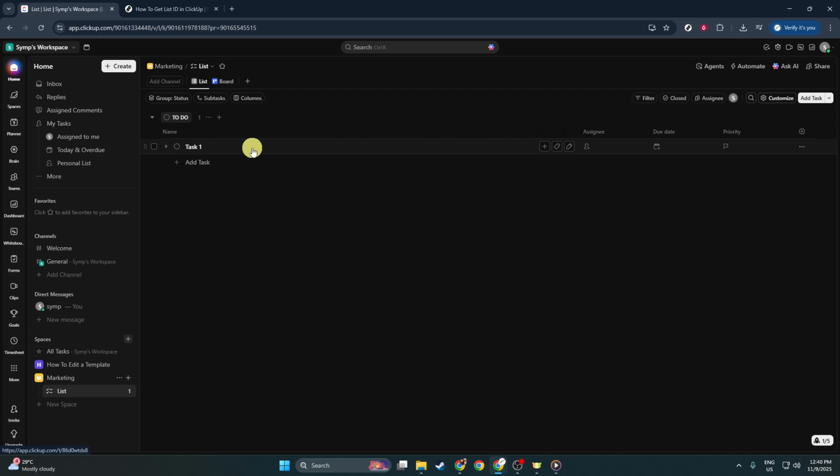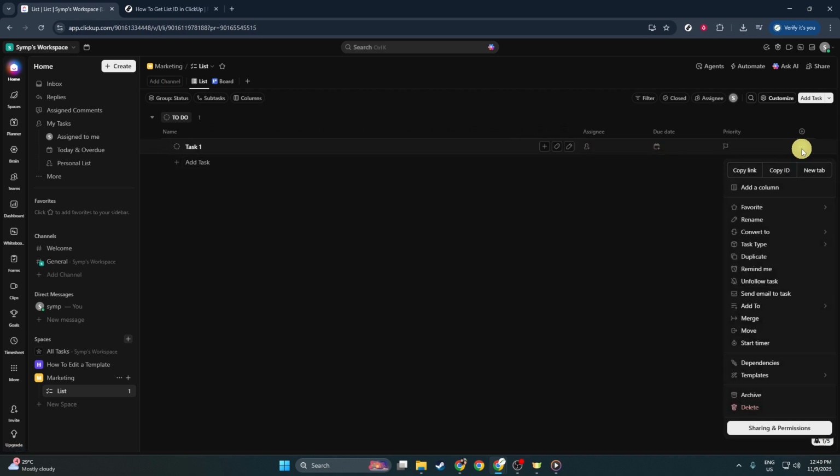Now, you'll want to locate the specific task or list you're interested in. Once you find it, click on the three dots icon. This icon is usually on the right side of the task name and provides a drop-down menu with additional options. This is where you can access some more detailed functionalities and the option to find your list ID.